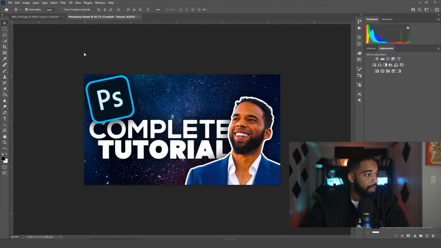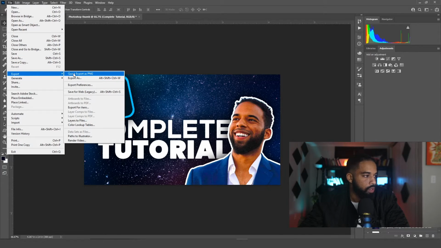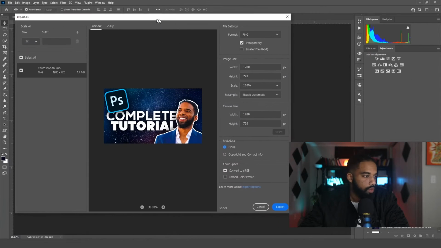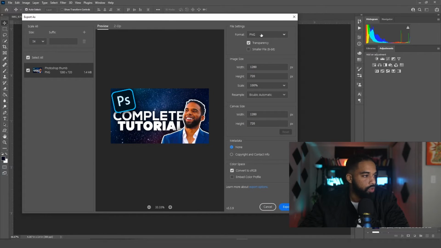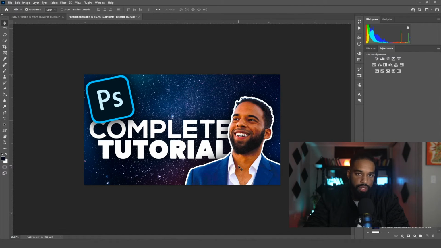All right, and the last thing we need to do is just export that image. What you can do is go here into File and click on Export. You can do a quick export as a PNG, or you can export as. It's going to bring up this menu right here, and I'm going to select my format. I actually want this to be in JPEG. And then export. All right, so I think we're going to stop right here.